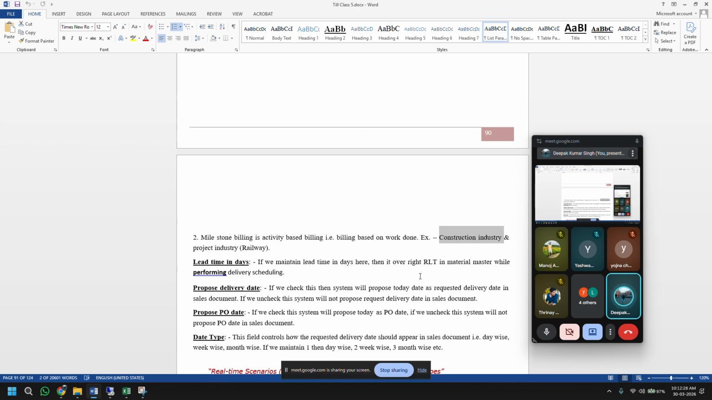So then you say, okay, let it take any time, that's fine. Whenever it is complete, I will do the billing. When the first floor is complete, I will pay this much. When the second floor is completed, I will pay this much. So the billing you are controlling based on the milestone achieved, so we call it milestone billing.